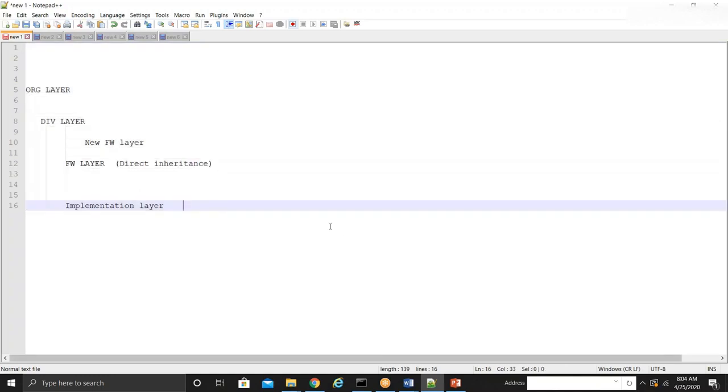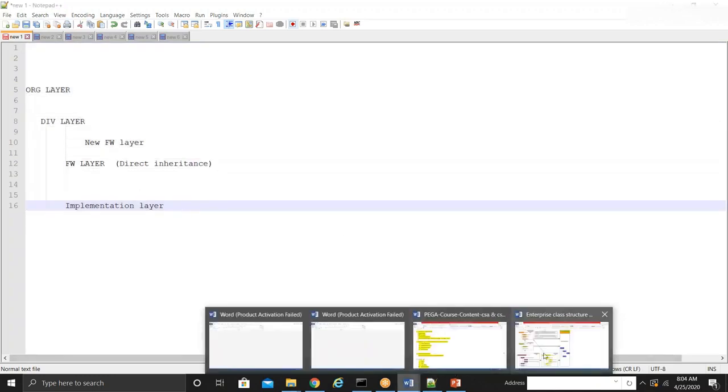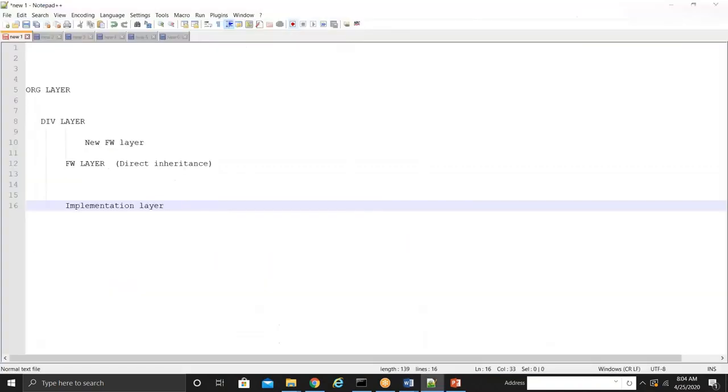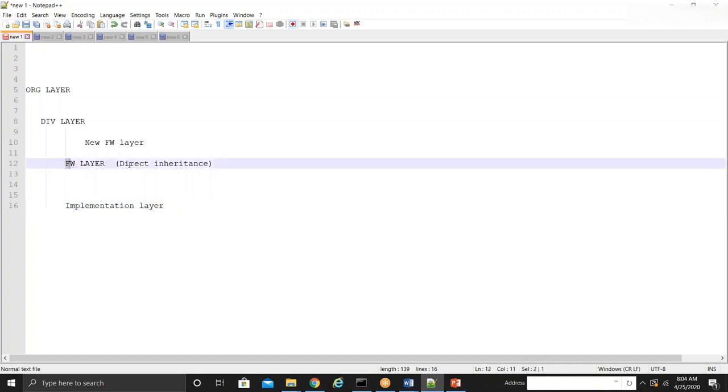I have a small question. Yeah, please. Why can't we inherit from the framework class? What framework exactly, the framework layer? We have developed a framework layer, right? So the rules are most probably relevant to the framework layers only. So why can't we inherit from the framework layer?